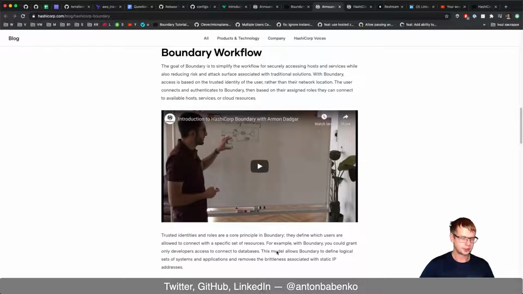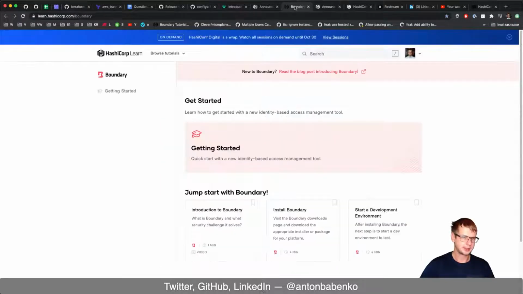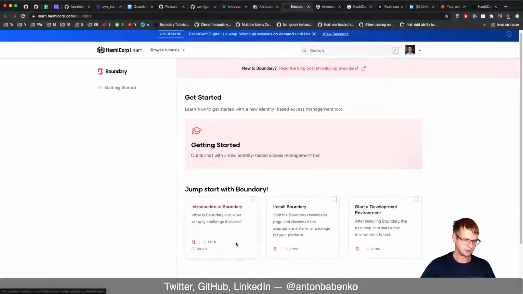This is currently version 0.1, but it's pretty exciting the way it has started. This product already has a learning page on learn.hashicorp.com/boundary. And I was really excited to see, when I opened this page, pretty much instantly that they already have a few sections: an introduction, how to install, how to do something with it, which was pretty cool.